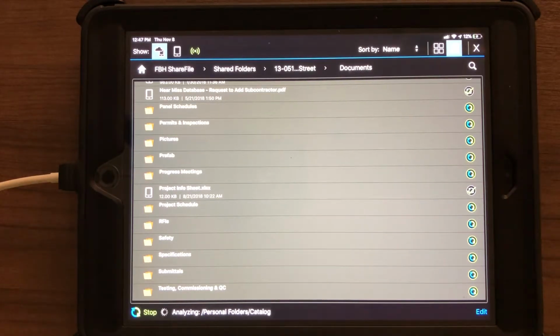What it's doing when it does this is looking at the file you've got saved on your iPad. It's looking at the same file that's saved in the cloud on ShareFile, and it's comparing the two of them. If there are any differences between them, it says, okay, we need to mark that one to sync. Either you've updated it on your iPad and it's time to upload a new version to the cloud so that everyone else has access to it, or someone's updated it on the cloud and it's time to download a new version on your iPad so that you've got the latest and greatest.